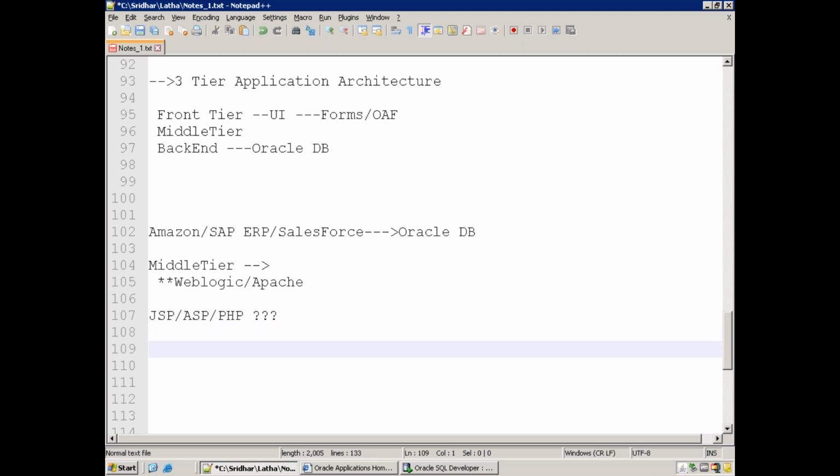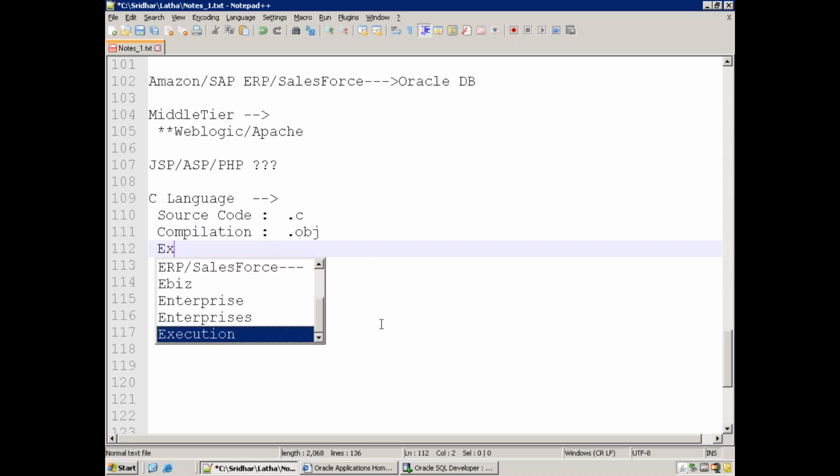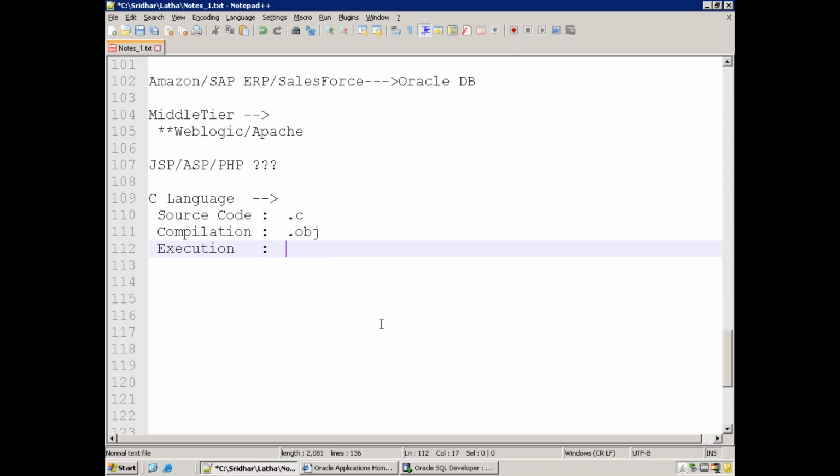Why do I ask this question? Because you'll have more clarity on this one. So, you know C language? Okay, cool. As a developer, when you write C language, the source code will be written in a file, and the source code file will be .c, right? When you perform compilation, the .c will be converted to .obj. This is the compilation part, and then the .obj file will get executed.